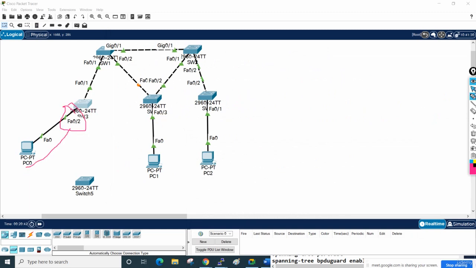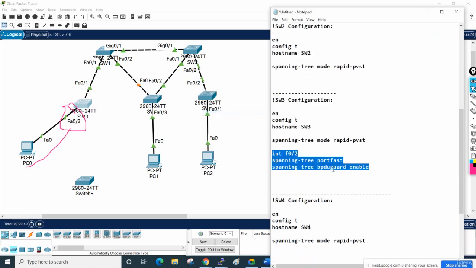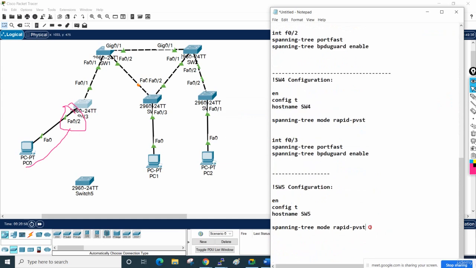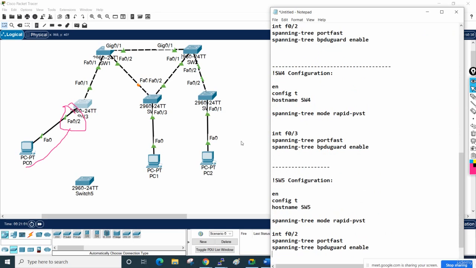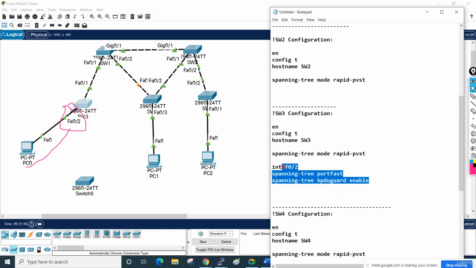Okay, so now we test this one. I will copy this and put it in all the switches. Switch 4 has a different port. If you see F0/3, I will change this to F0/3. Then I will go to switch 5, copy and paste the same configuration, but the port is F0/1, so I will change this to F0/1. And if you want to enable, we can enable. I will just copy this.